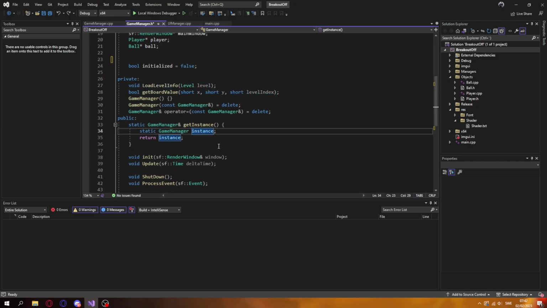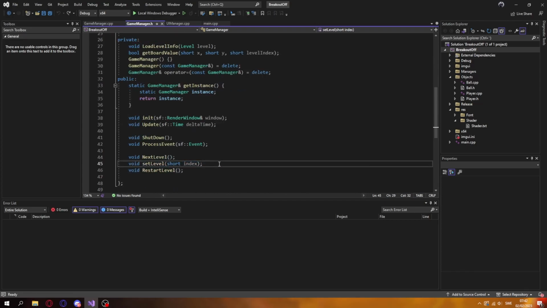Now we're gonna have two private functions. One is gonna be for loading all of our information from the assigned level, which is the load level info, and one is going to be for retrieving the board value, which is going to take in a x, y, and also which level we want to get the info from. We also have a private variable which holds the current level, so that we know exactly which level we are on right now. And then we're going to have some public functions.